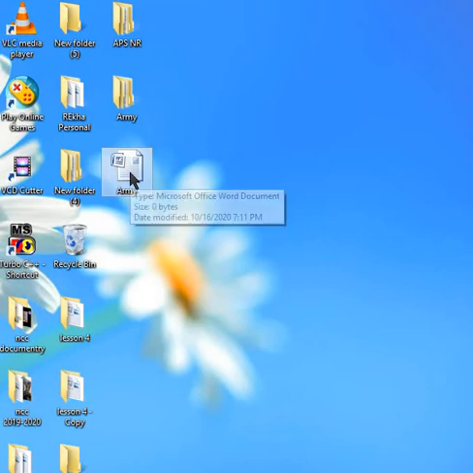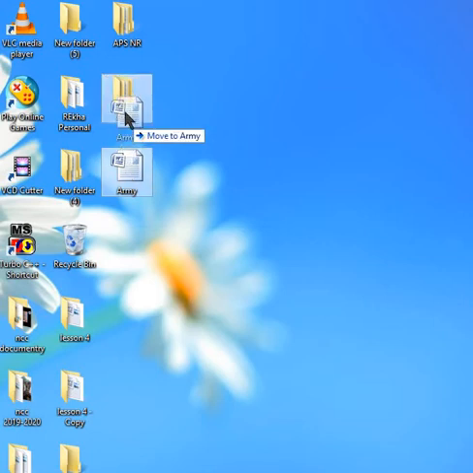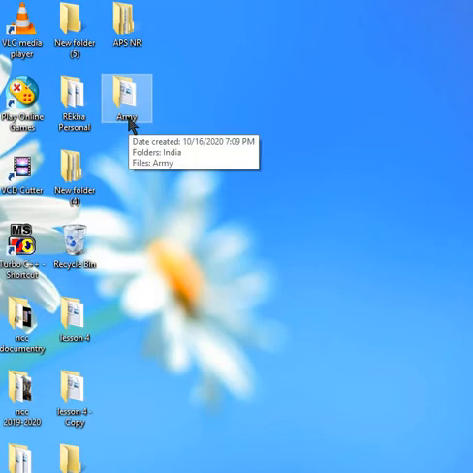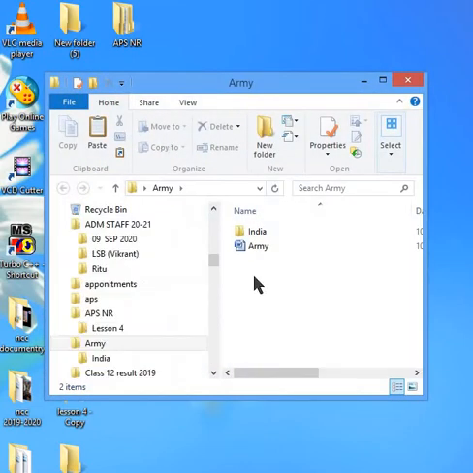Now how to move any file or a folder? Like this is a file, you just drag and drop. You press the mouse and you drag it to the folder. Now in the folder army there is a file called army. I have just created that. So I have told you how to create a folder and how to create a file. Now you have learned also how to move a file.